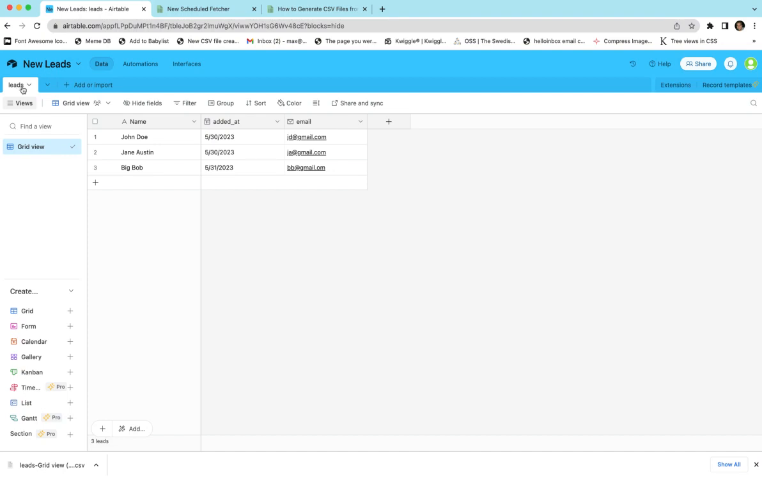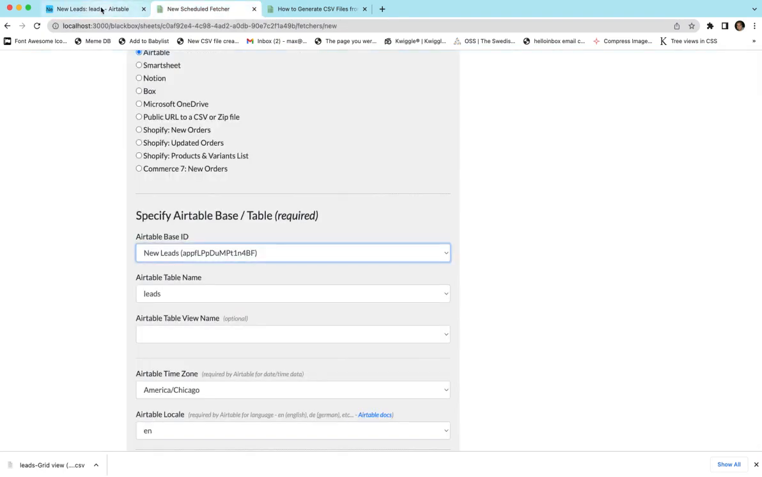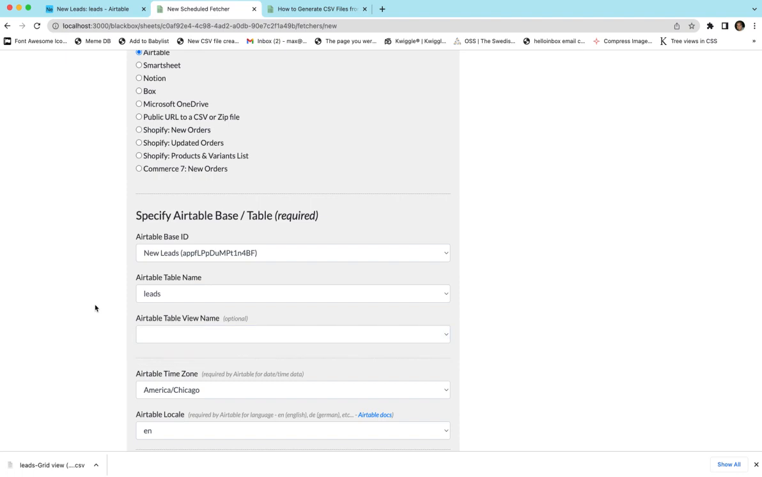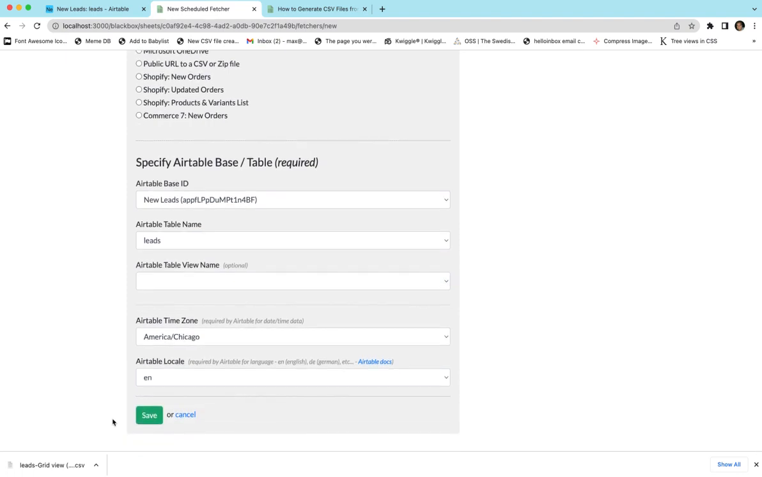My base is new leads and my table is leads. You can specify a view name if you want. In our case, I don't have to because there's only grid view. You have to set a time zone. This is to help when dates and times are pulled. The dates and times in Airtable are stored in a unified way, so when you pull it, you want to tell Airtable what you want the times to look like. So we're in Chicago, so I'm just going to leave it Chicago.